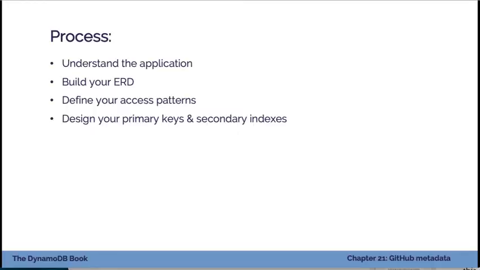Again, we're going to use the same process that we've used in every example. Number one, understand that application. Know what you're trying to build. Know those different pieces and how they fit together. Once you've done that, you build your ERD so you know what the different entities, the different objects, are in your application and how they relate to each other. Third, you define your access patterns and make a list and say, hey, what am I trying to do here? What am I creating? What am I reading? What am I listing? What am I updating? All that stuff. Finally, once you have all that, you get into the part of designing your table. You design your primary keys, your secondary indexes, DynamoDB streams, whatever it takes to handle your access patterns.